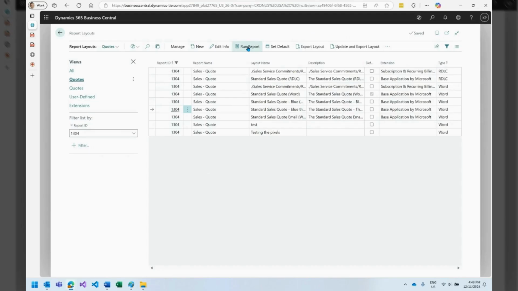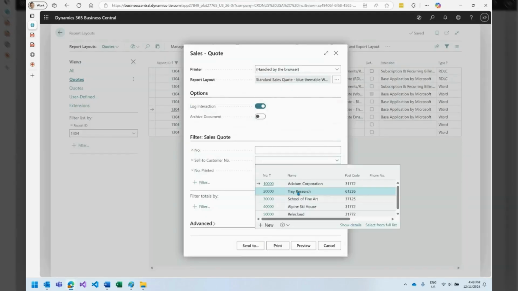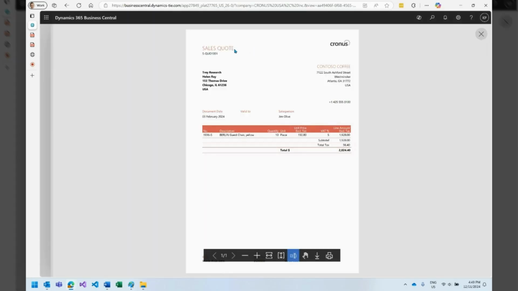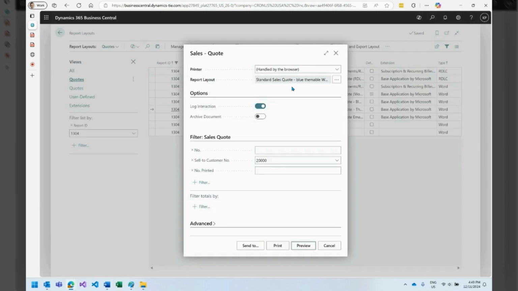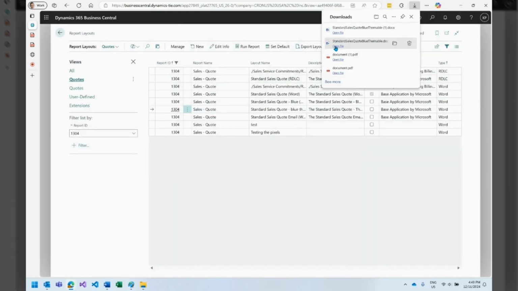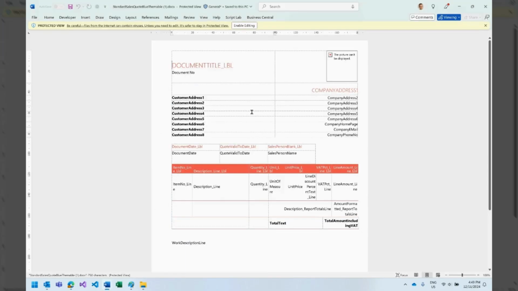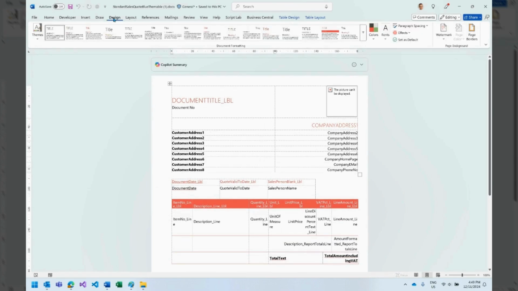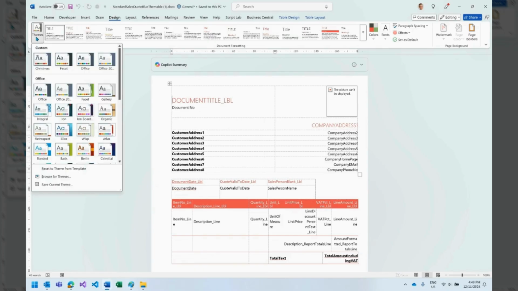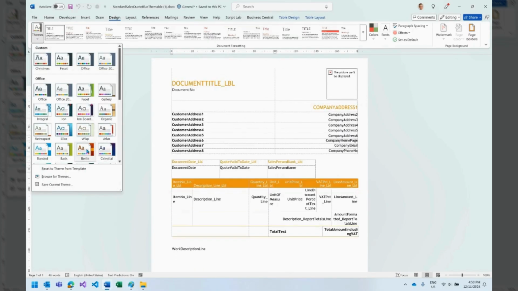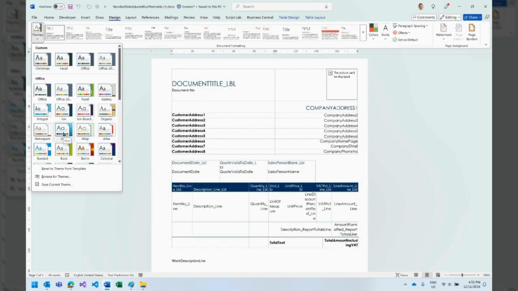If we just run the report with this, just pick Trey Research as a customer and preview, you can see, yeah, it's a sales quote design, nothing fancy, but just wait and see. If we export this layout and open it in Word, this is a Word layout, and enable editing, you notice that if you choose design and themes, this layout is responsive to the different Office themes. So the look and feel, the fonts, the colors, you can just change them right away like this.